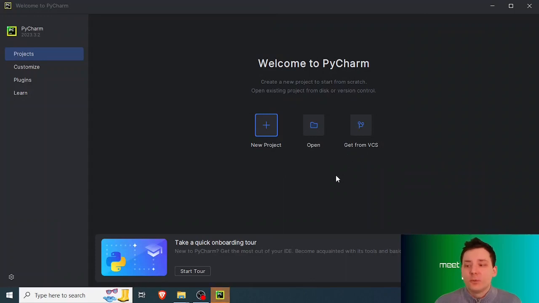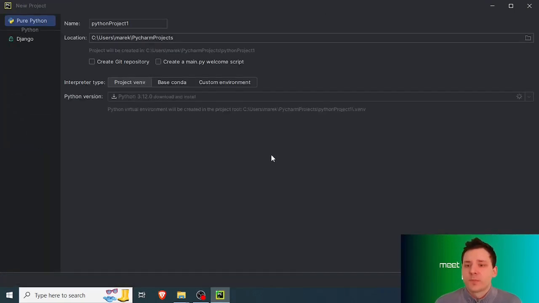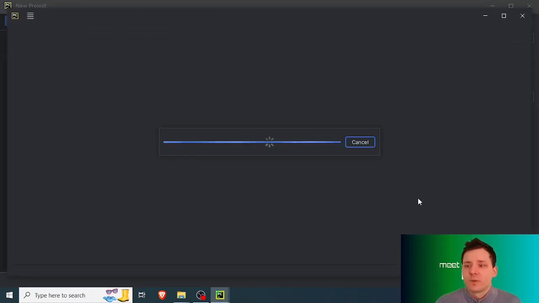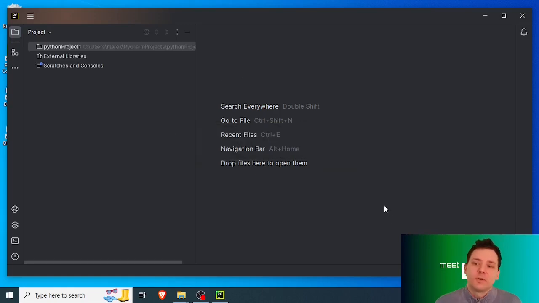And we will create a new project. If you get this window, you can just close it off. And we'll click on new project. And we can just simply click on create. We can leave these as it is. We don't need to do any changes here. Click on create. And it will set up just a default project for us.